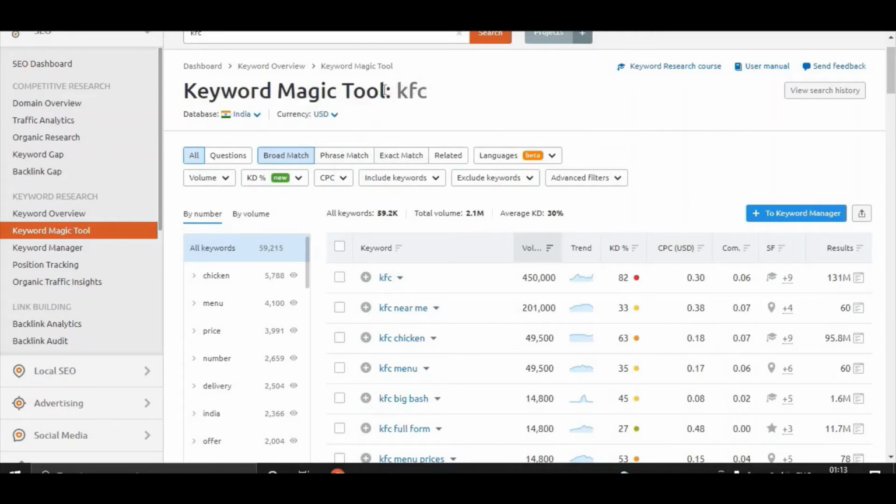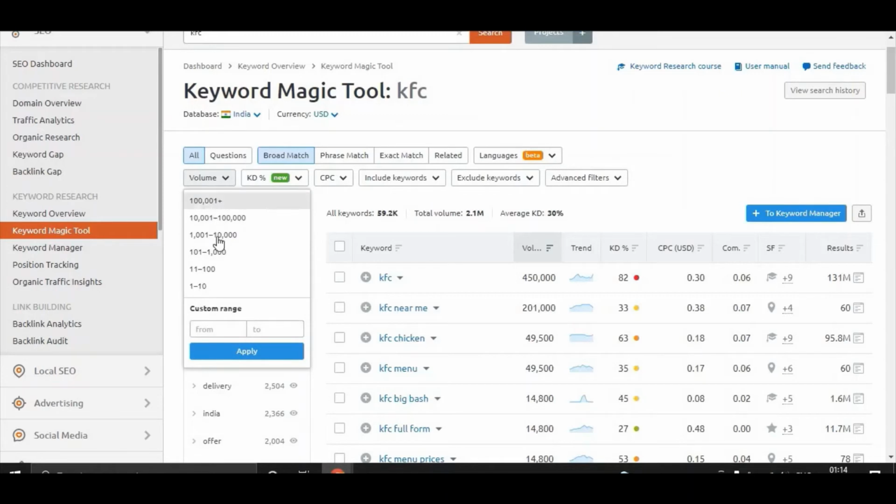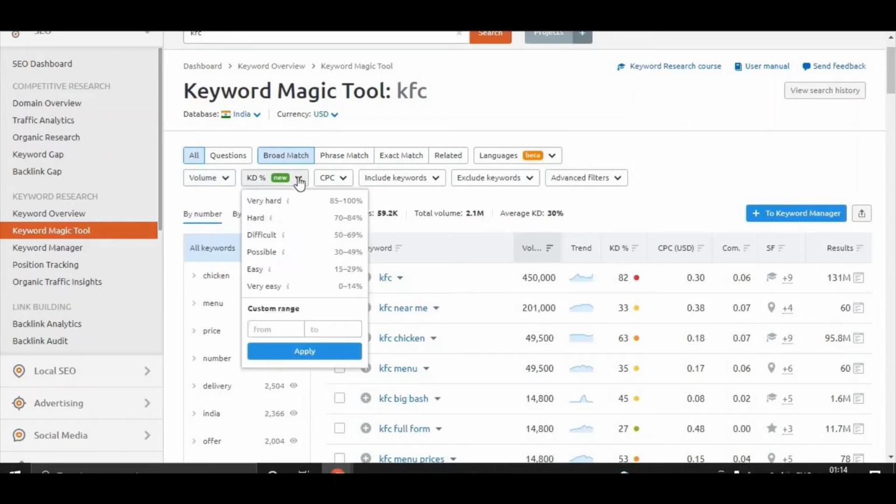That means if you have entered KFC, it should show. Imagine if you have two words. If you had, let's say, fried chicken, then both must feature in the exact match, right? Related words, languages, volume. What volume are we looking at? For example, you can also filter, I'm looking at 100,000 plus only. Keyword difficulty, you can also say, okay, I am only interested right now where I can easily rank.